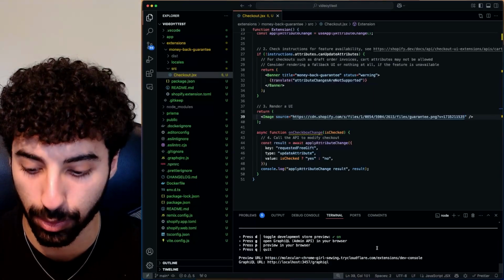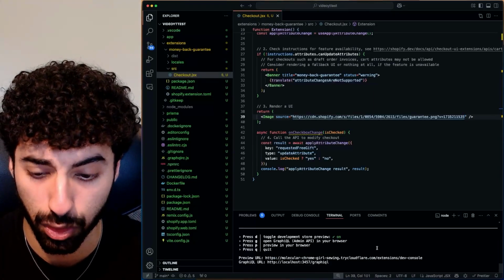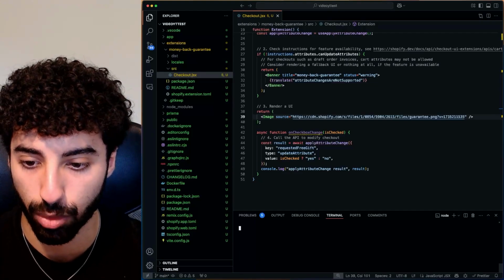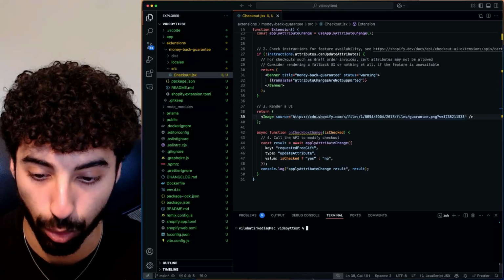If you're running the development playground, you need to stop that obviously from the terminal, so you can click Control C or Command C if you're on macOS, and it's going to stop the development playground there.